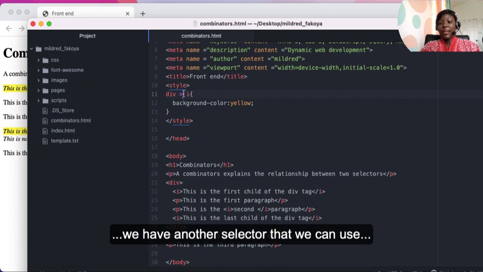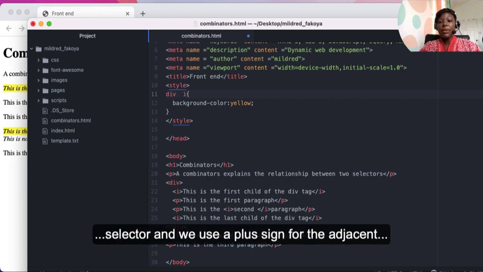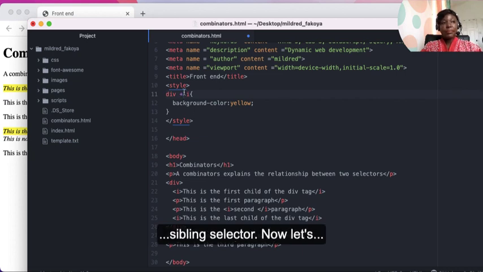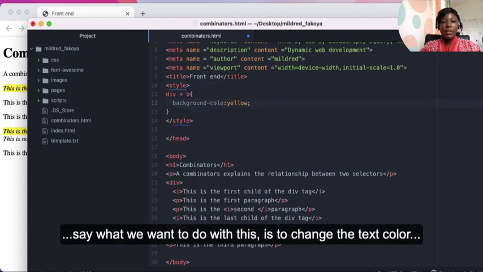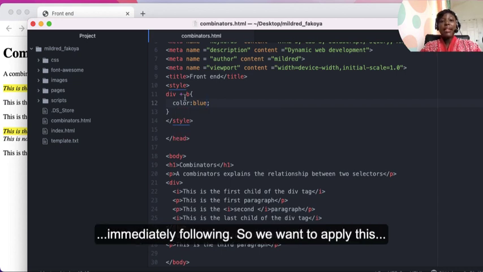We have another selector that we can use, and this selector is the adjacent sibling selector, and we use a plus sign for the adjacent sibling selector. Now let's use the bold tag for this, and let's say what we want to do with this is to change the text color to blue. So I'll use different styles so you can see the illustration better. What adjacent means is immediately following.